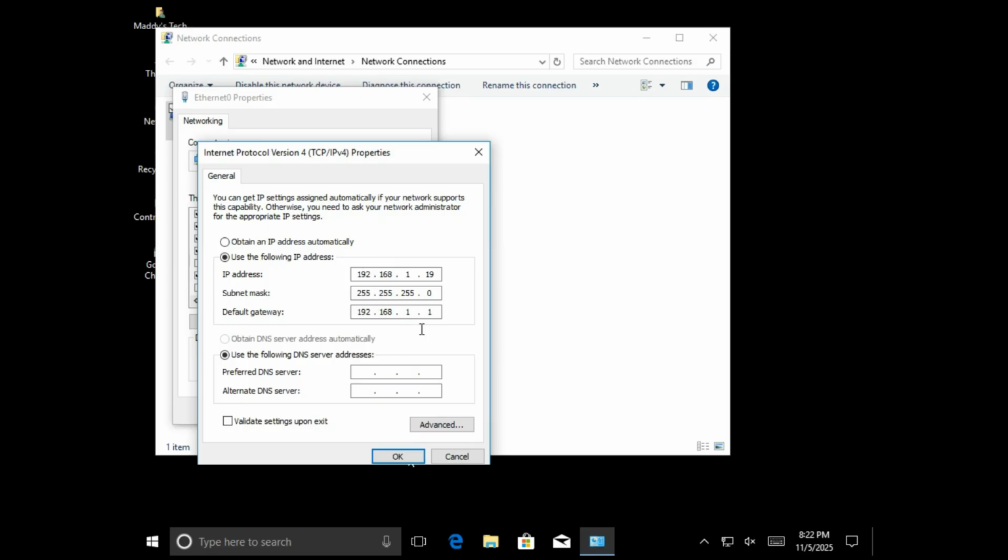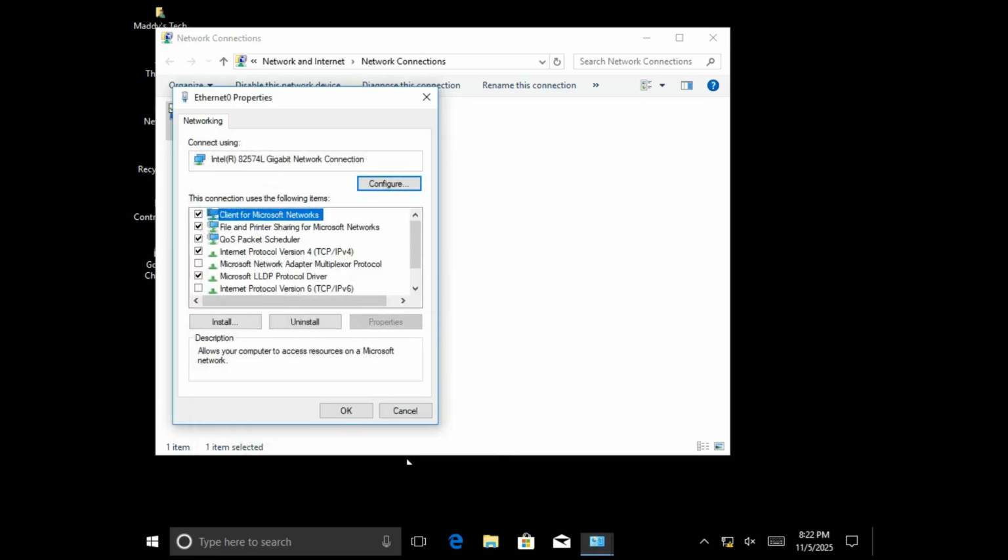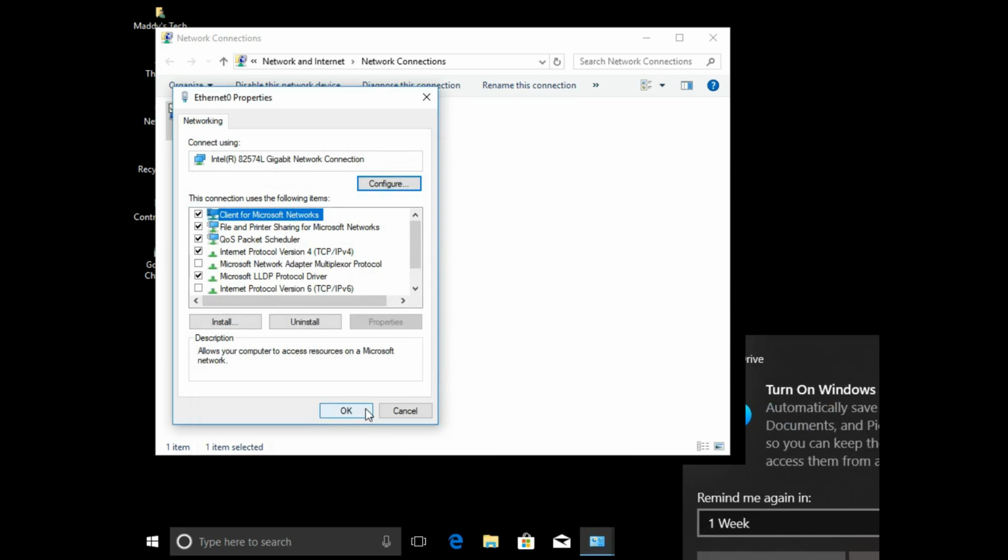Then below that is where it says use the following DNS server addresses: preferred DNS 8.8.8.8, alternate 8.8.4.4. These are Google DNS servers, fast and reliable. Now just click OK, close all the windows, and that's it. Your static IP is set.